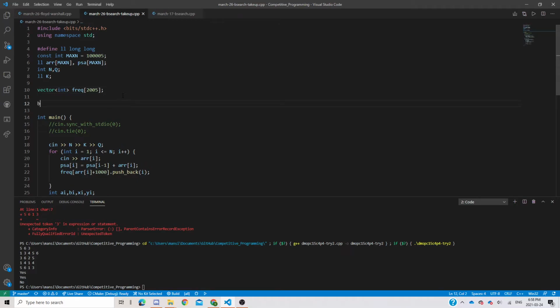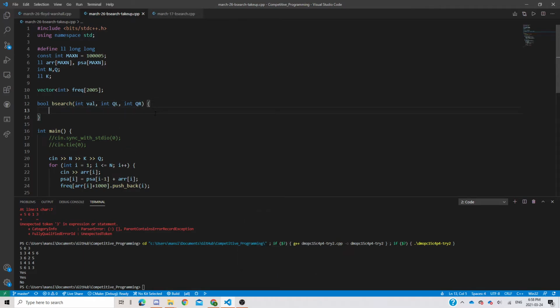So we're going to have a Boolean function, and we're going to call it Boolean B search. And then we'll have the value that we're looking for, the query range, so it's going to be QL, and then QR. So it's going to be the query left and then the query right. And then now we can go ahead and start a binary search. This is similar to last week.